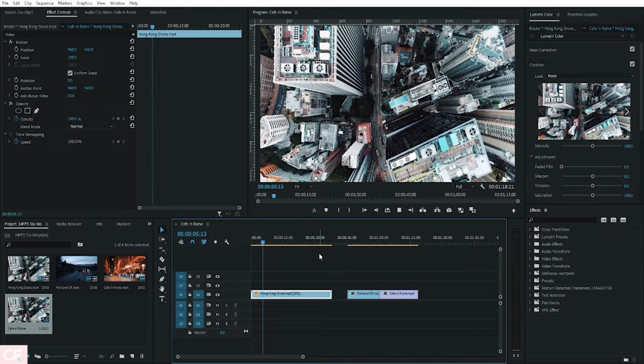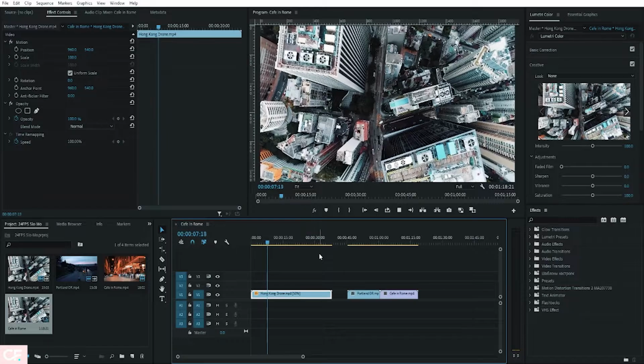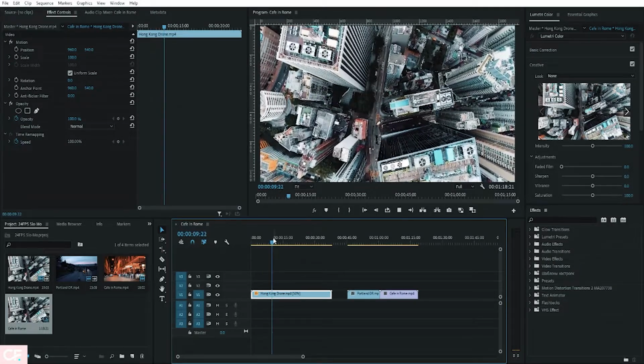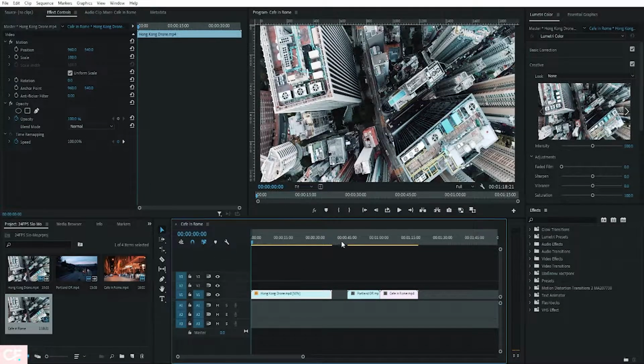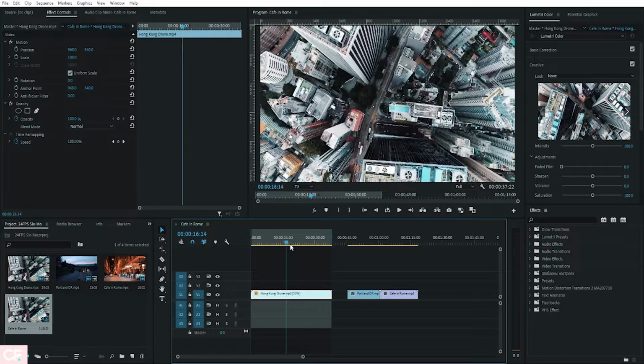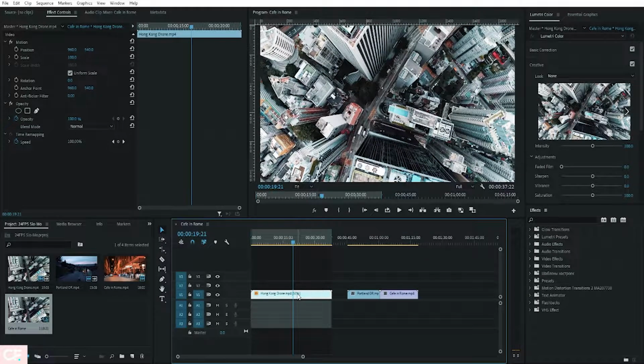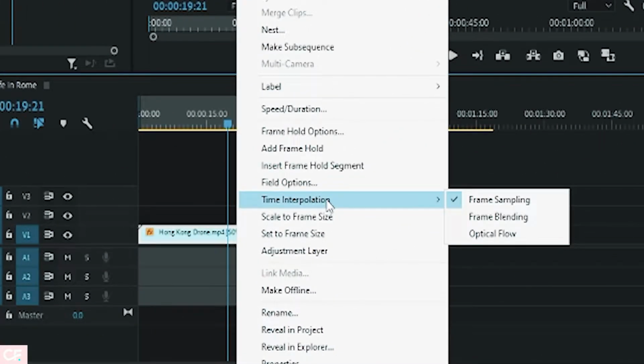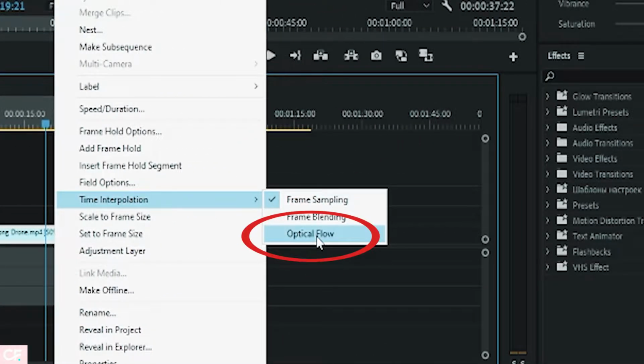And if we play it, it looks super choppy. It looks pretty bad, right? Like you can't really use it. So the fix is actually creating an in and an out point in the video clip that you want to slow down. And you want to right click, go over to time interpolation, then click on optical flow.